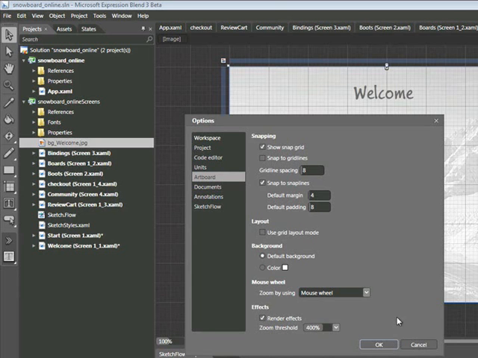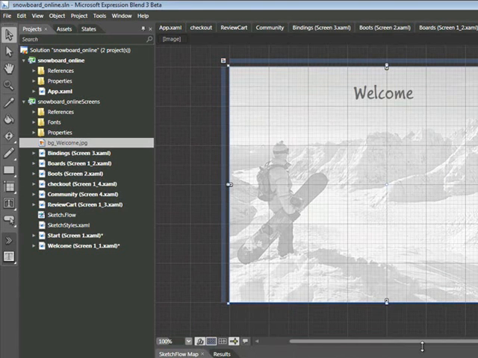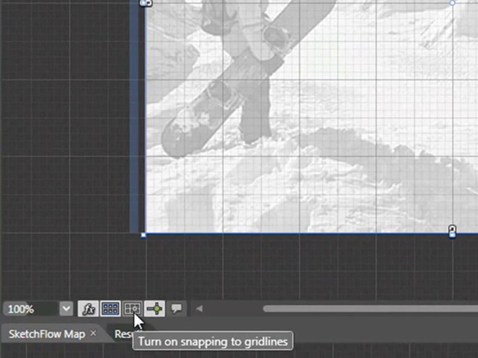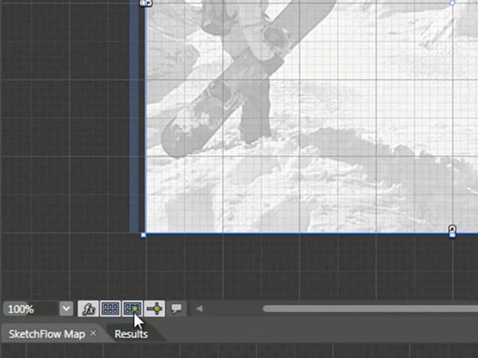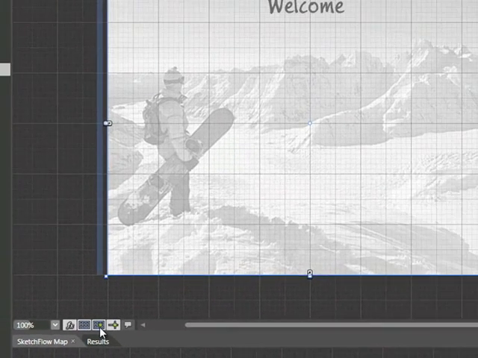However, we're going to leave it as is and choose Cancel. We do want to click on this other icon, Turn On Snapping to Grid Lines. When we do that, new elements that we arrange on this artboard will automatically snap to our grid lines.